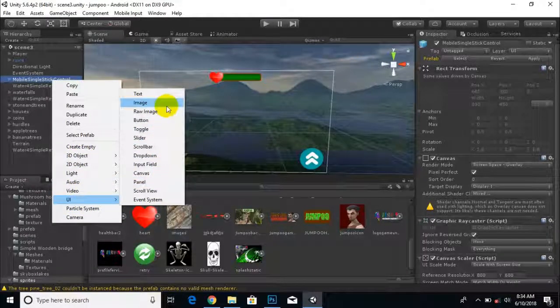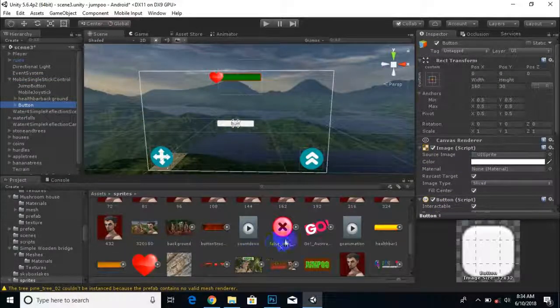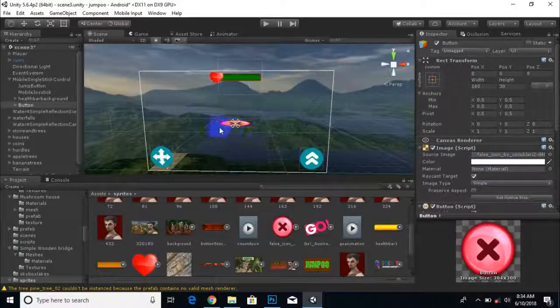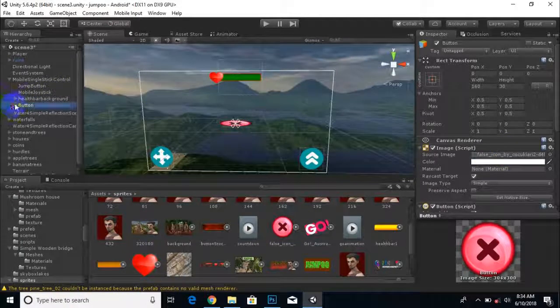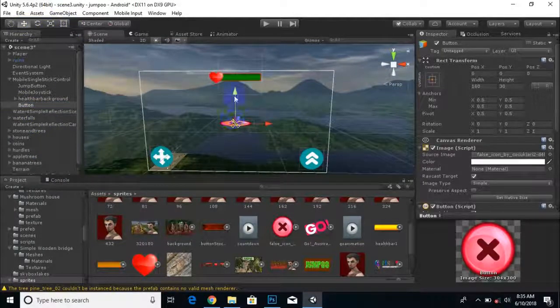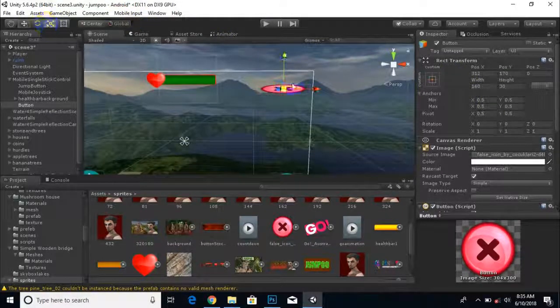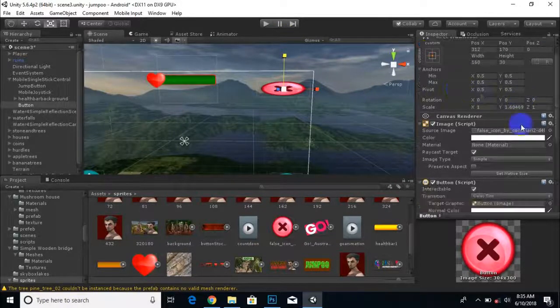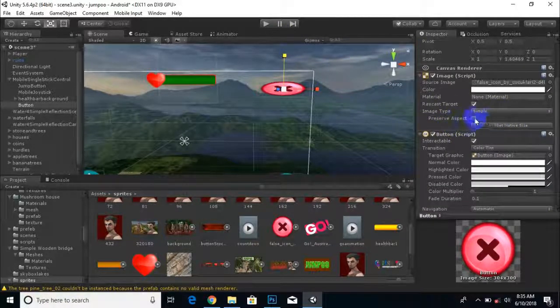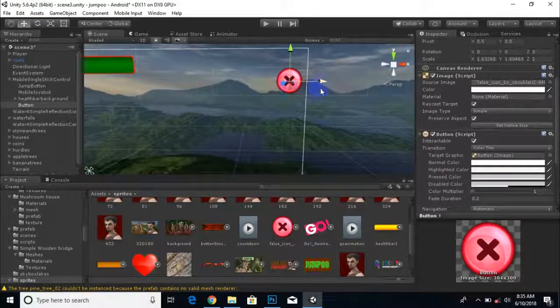We can add an image, or we can add a button in this case. So we can add a button, and then we can drag our exit icon here, and then we can delete the text inside the button like this, and then we can move this button to our desired position, and then we can definitely scale this button. Before scaling, I suggest you click this preserve aspect option. After that you will get smoothness for Android, so a mobile app also.